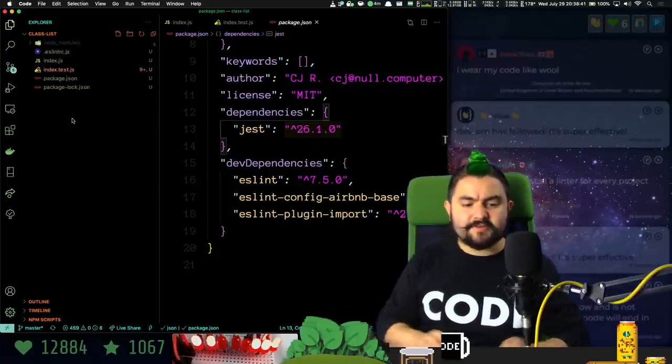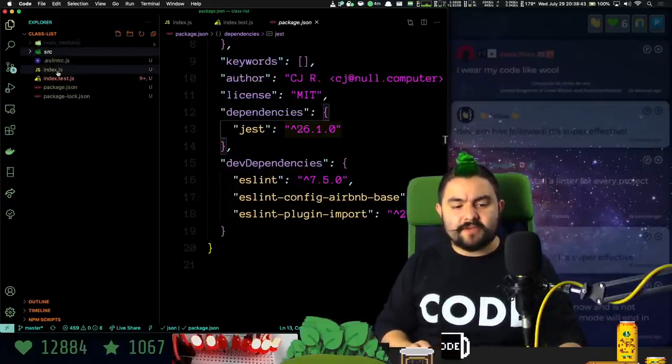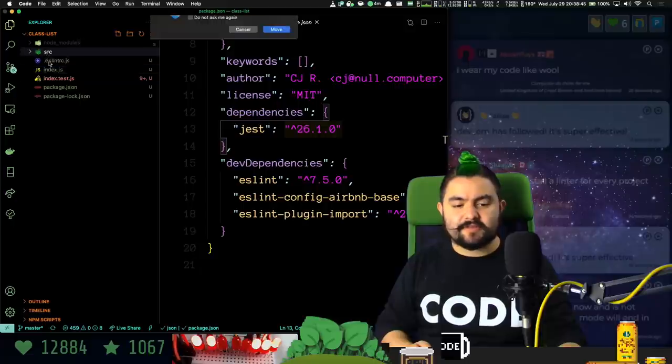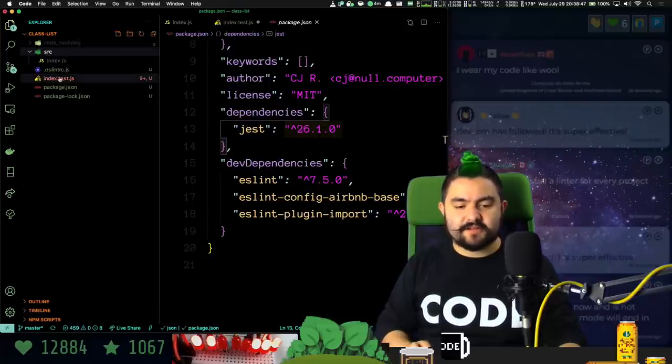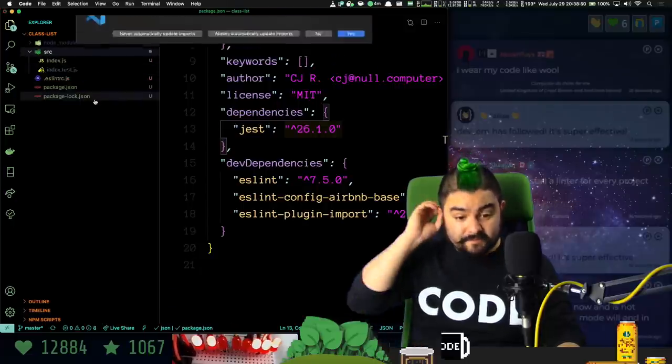Okay, one thing I'm going to do is I'm going to create a source directory, so that way I can explicitly say, hey, run the linter on the files in that source directory. So that goes there. That goes there.